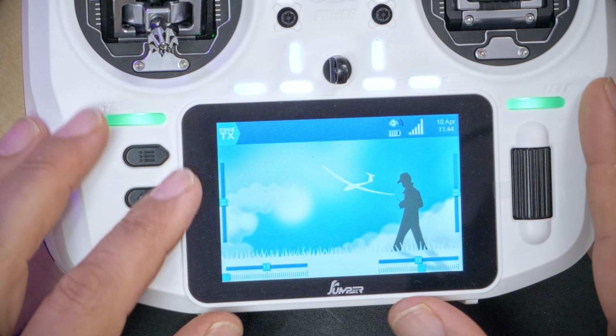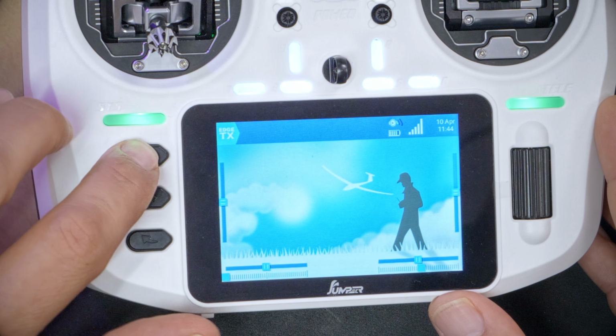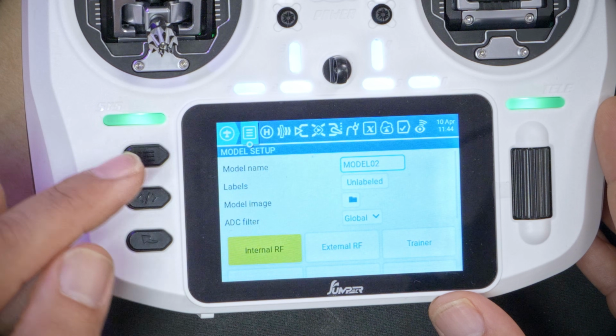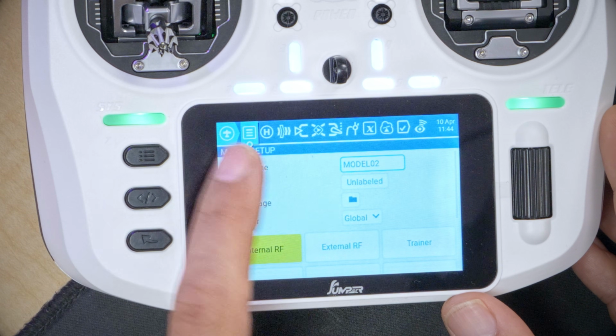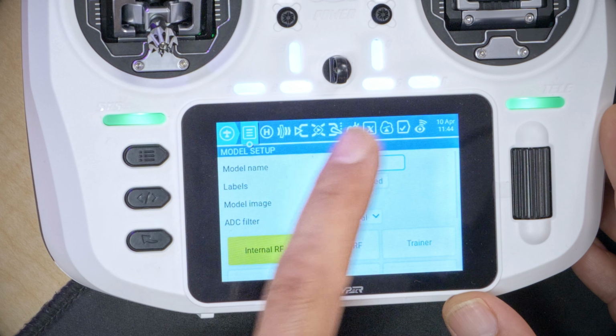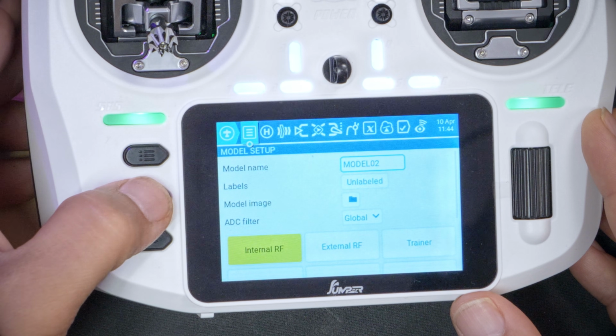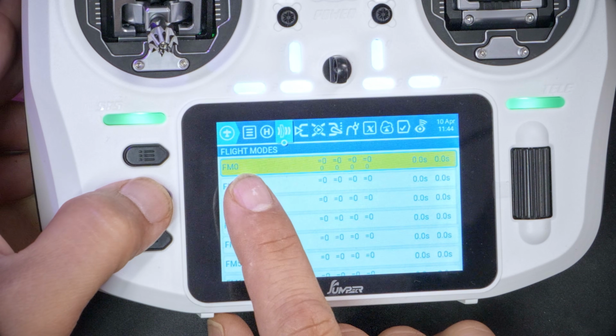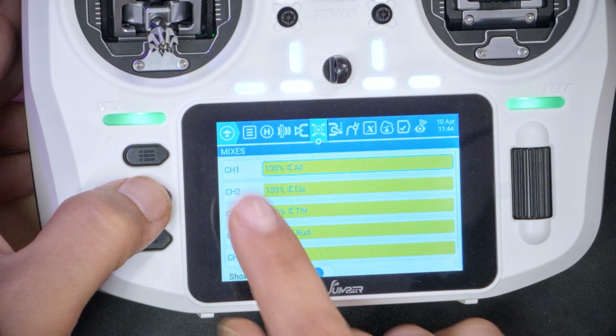We're going to start this video on a color screen radio, and to get to the outputs screen, I'm going to press the menu key, and then, I can never remember what the icons stand for, so I'm just going to hit the page key and look until I get here: inputs, mixes, and outputs. And the main thing that you need to know about the outputs screen is that it mostly pertains to things you would do if you were using servos.